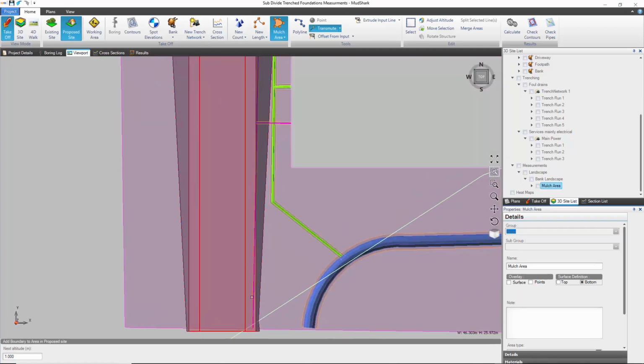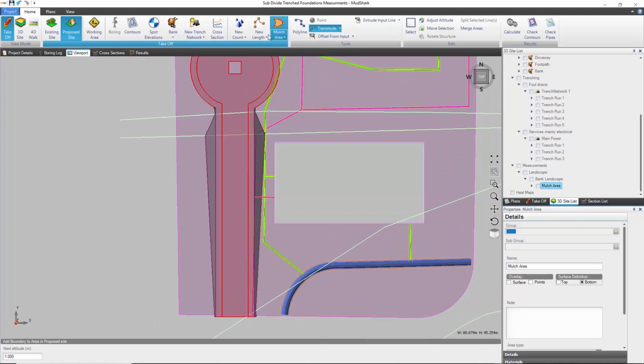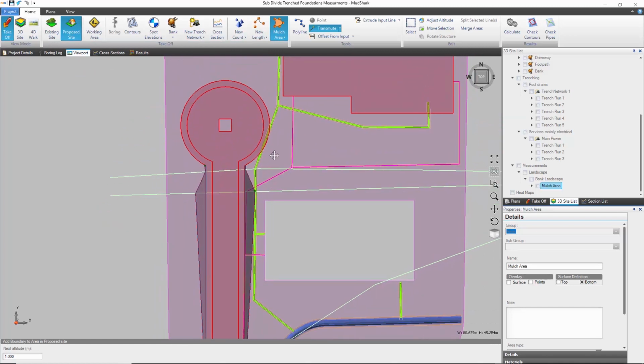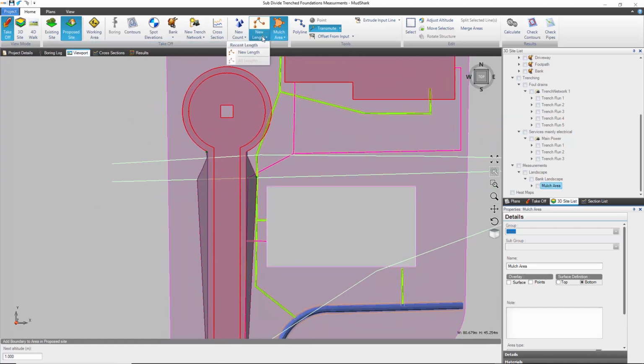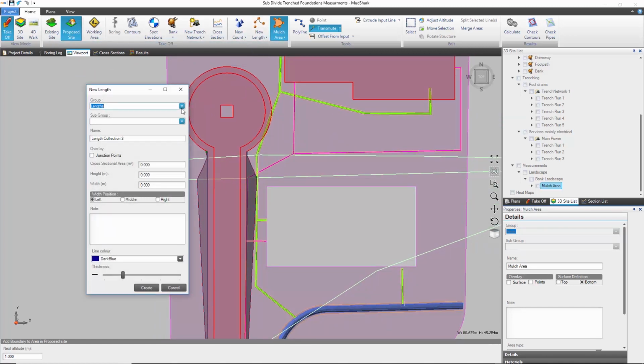You could just come in and go polyline, new length and then polyline, and start clicking around using the snap, but I'll just show you a trick, and well, it's a new use of the tools. So let's go new length, and let's put it in the same place it was before. So we'll go landscape and bank landscaping and make it just part of that group, and we'll call it fence.